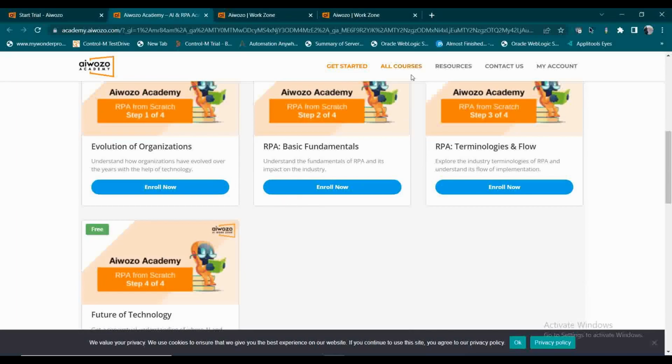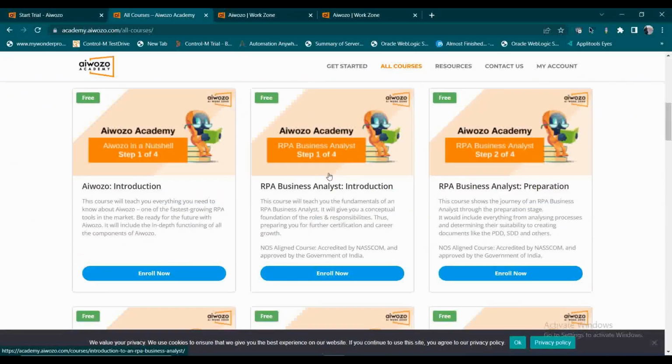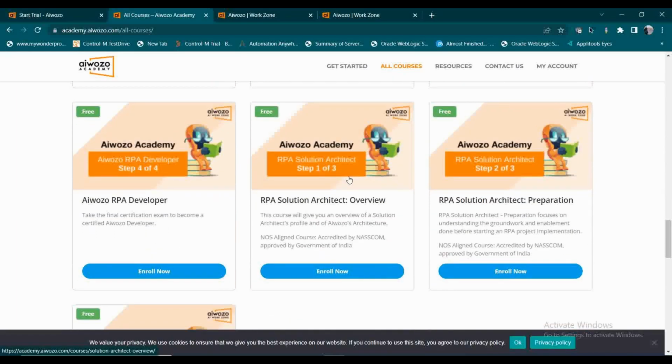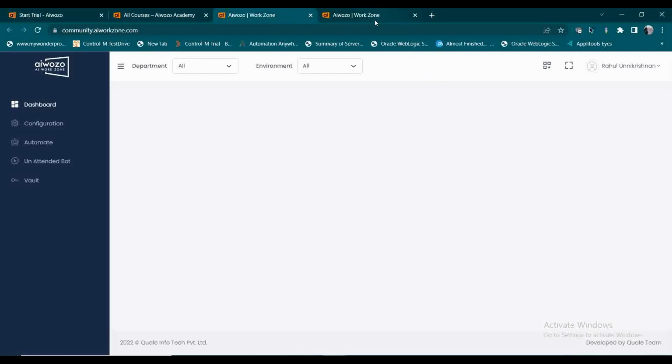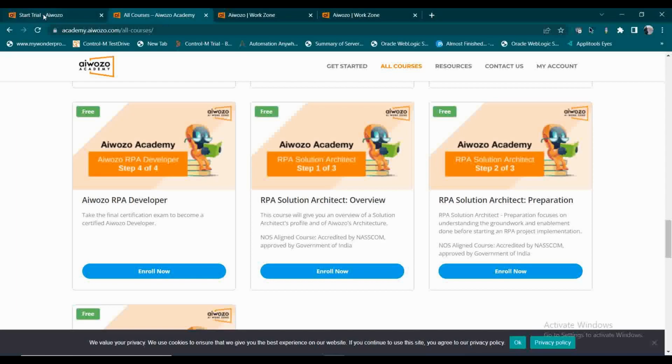Here you can get different courses. Based on your role, you can do the courses, whether for the business analyst or for an RPA developer, or if you are looking for an architecture role, you can do those trainings and get certified in Aiwozo. That's it for a brief intro about this Aiwozo tool.